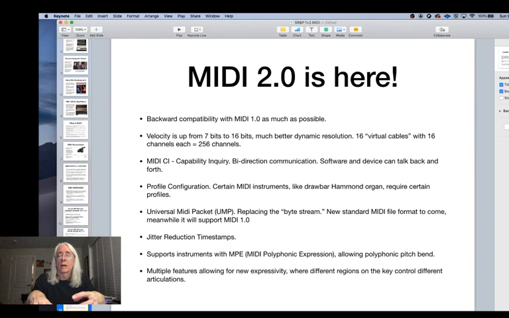Some things that are really cool, for instance, velocity. We were just talking about the note on message, where we had the note number and the velocity. We had 7 bits for velocity. Well, now we have 16 bits. So that means we have a lot better resolution. We don't have 127 steps of velocity. We have, well, I'll do the math later, but it's a lot more with 16.